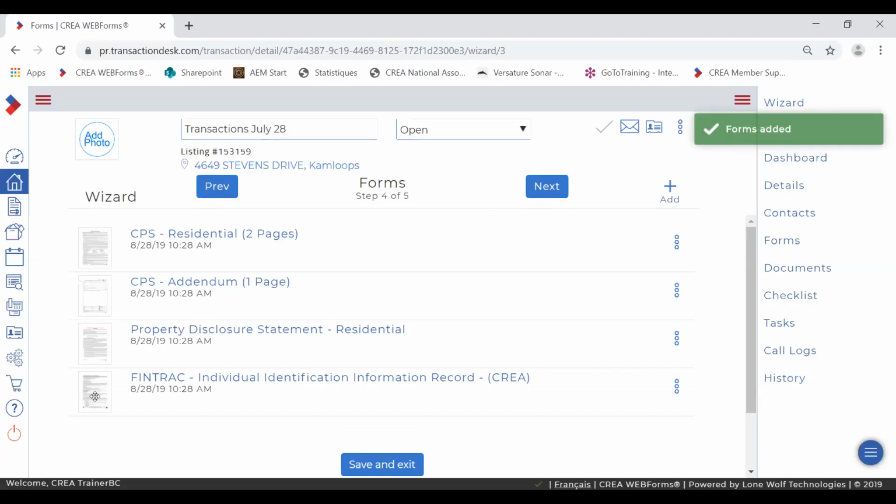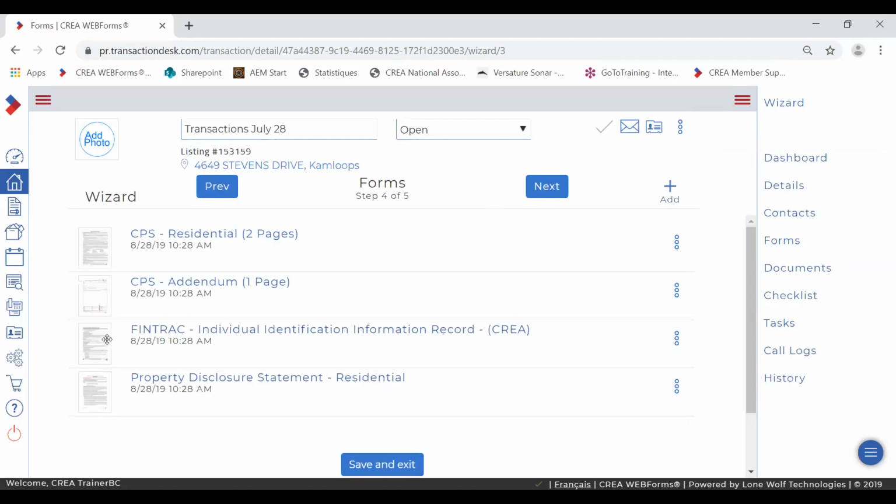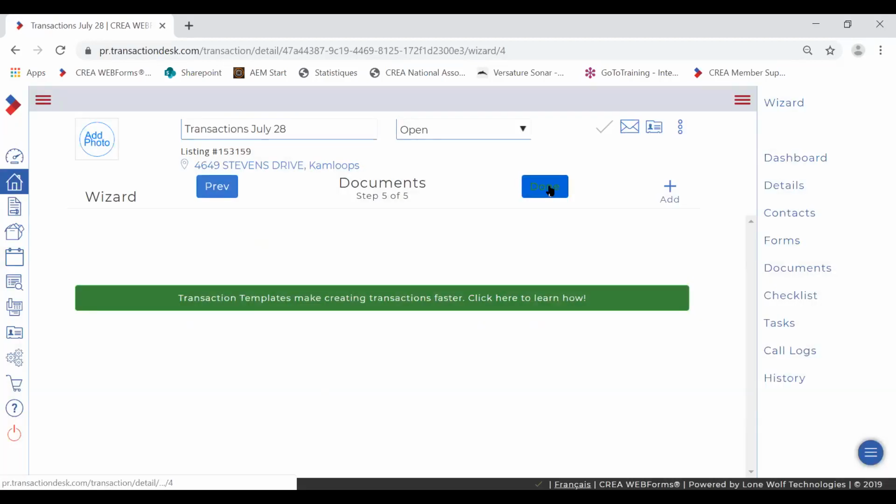You can also, if you look on the left-hand side, there are the thumbnails. You can actually move these forms into different positions here as well. So if I want to make sure, of course, the actual residential contract is at the top, you can just move them around. Now let's click on next in order to finish up that transaction.